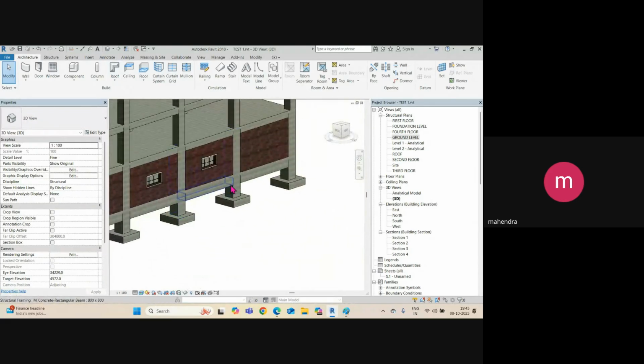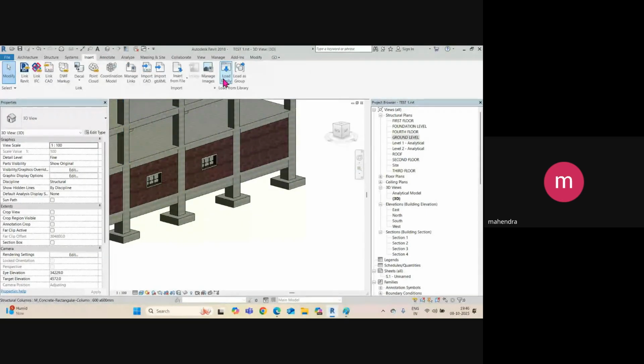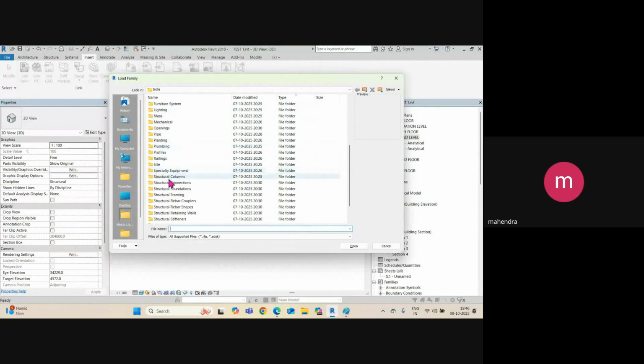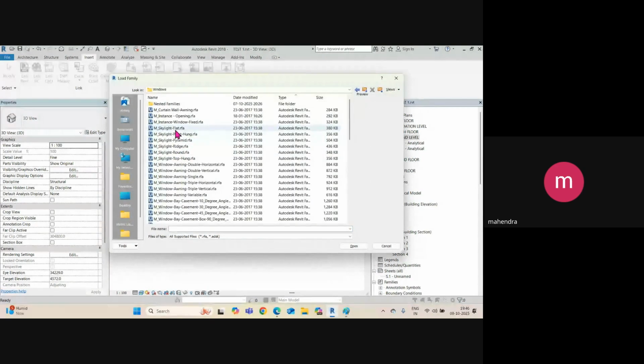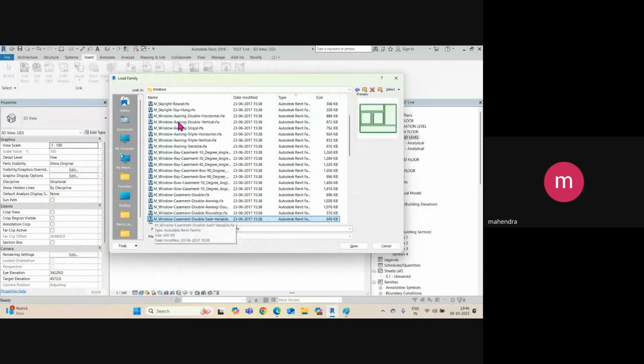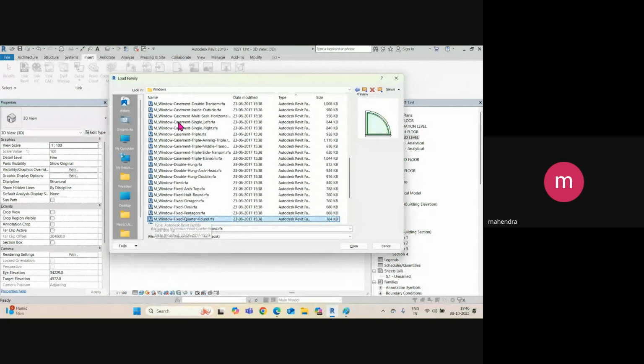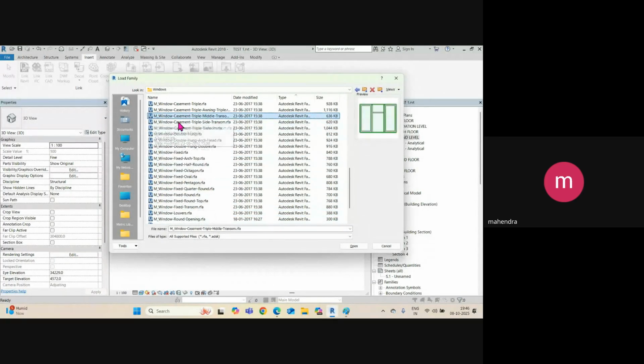Suppose I want to add a different type of window again. Go to Insert, Load Family, go down here and say Windows. Suppose I want to choose some fancy window this time. Which one? I think circular. Okay, I will choose this one.